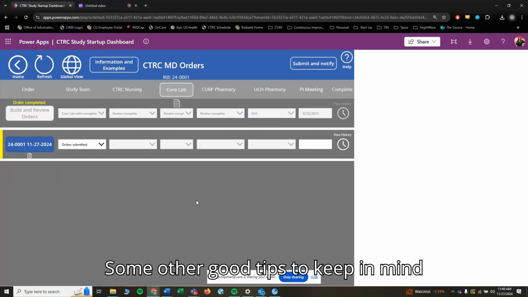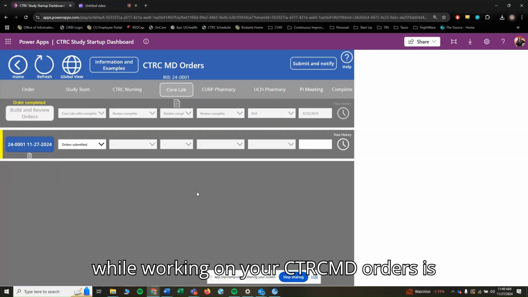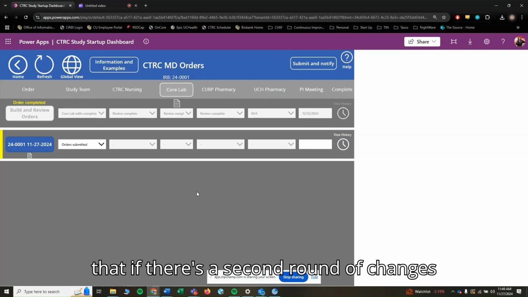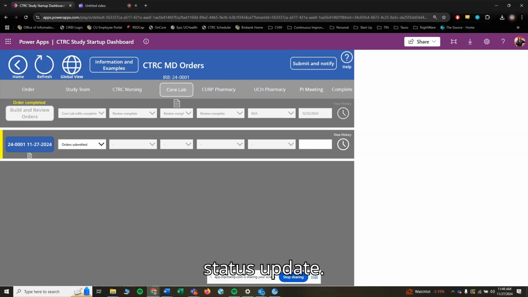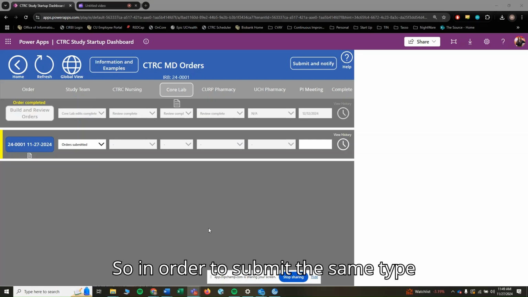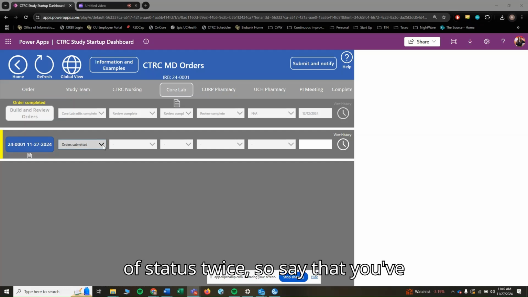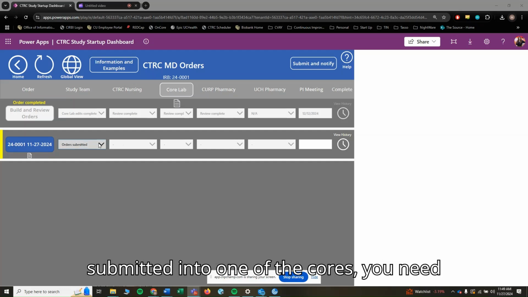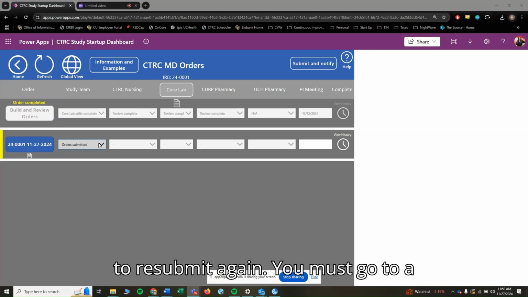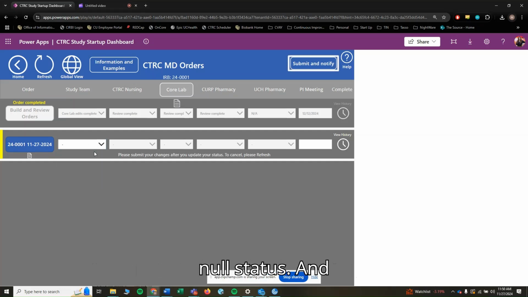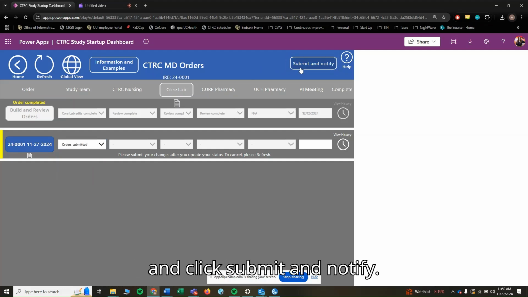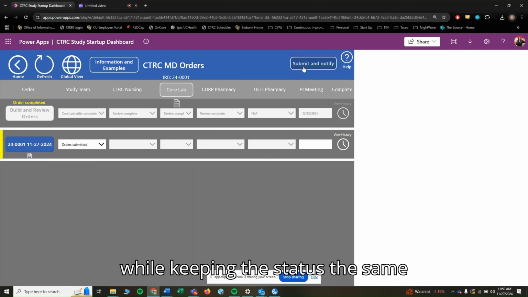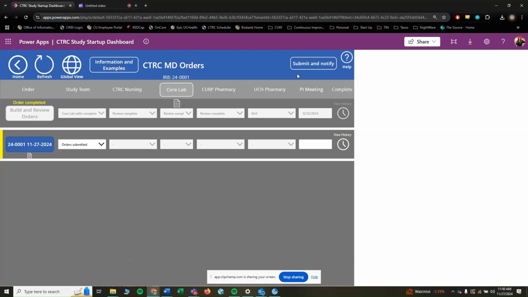Some other good tips to keep in mind while working on your CTRC MD orders is that if there's a second round of changes that need to be made with an individual core, you might need to resubmit your status update. In order to submit the same type of status twice, so say that you've submitted into one of the cores, you need to resubmit again. You must go to a null status and then go back to orders submitted and click submit and notify. That way you can trigger a notification while keeping the status the same.